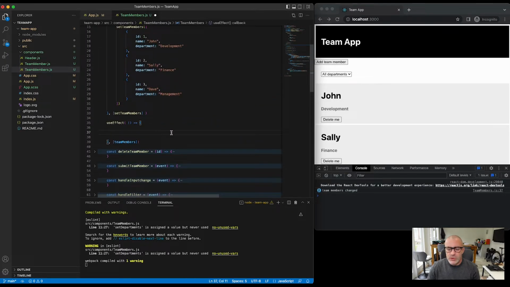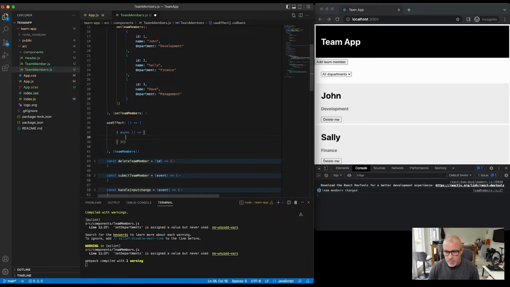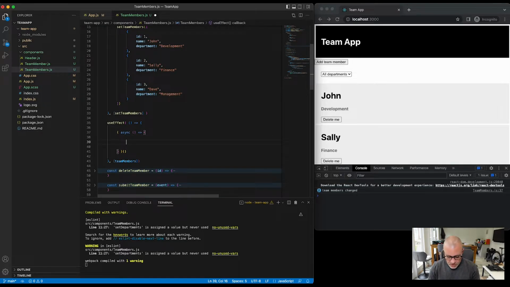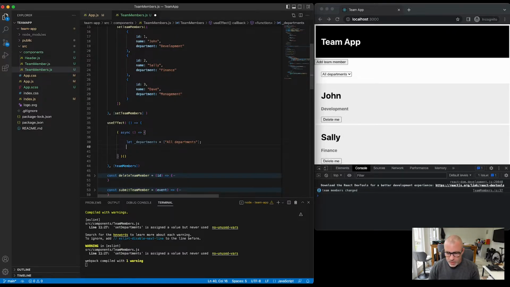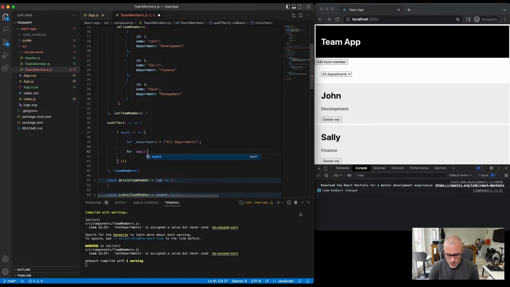Now we want to do that asynchronously, so to give you an example of how you would do that, you literally do two empty brackets, and inside of this you can say async and define an asynchronous function. And again, this is perfect for doing things like pulling data from APIs, because you'll probably want to wait for the result before you update the state. So we'll say let _departments equals, and we'll set all departments as the only item in there.